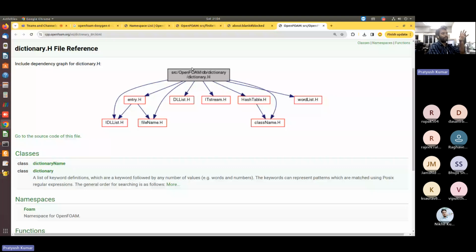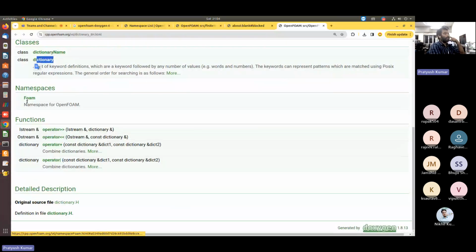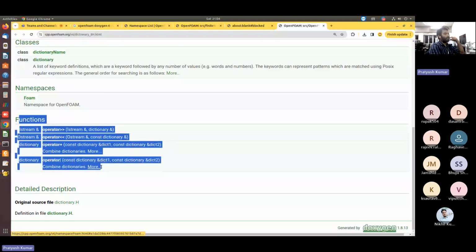Whatever the functionality of these functions are given, this hash table, word list.h, class name.h, file name.h, these are the capabilities that can be accessed through the dictionary.h. Now, what are the different classes given here? Two classes are given here: the dictionary name and, second, the dictionary itself. Dictionary itself is one class. Now in the namespace, you can see that different functions are given here.